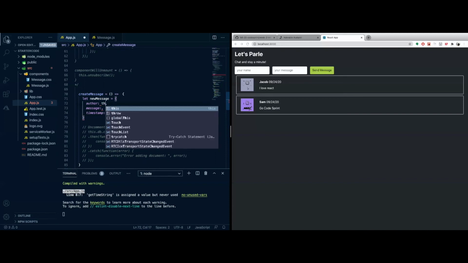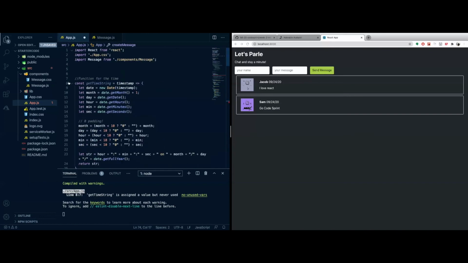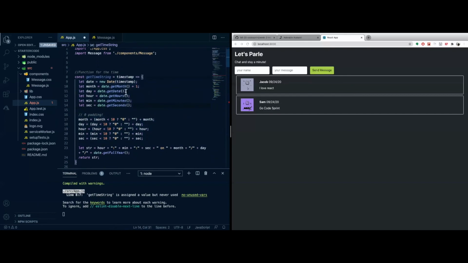And so what should author be? Well, it should be whatever the state is telling it, right? So our state is going to tell the author to have that as its value. And then same thing for message. So this.state.message is going to have that as the value for our message in this object that we created. And the timestamp, okay. So now is when we actually are going to use this.